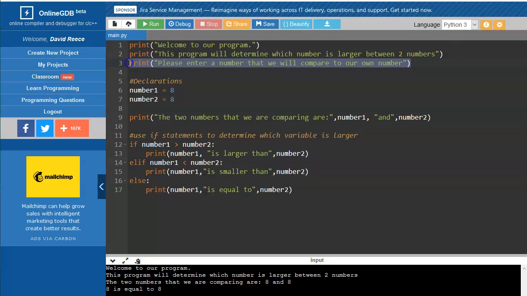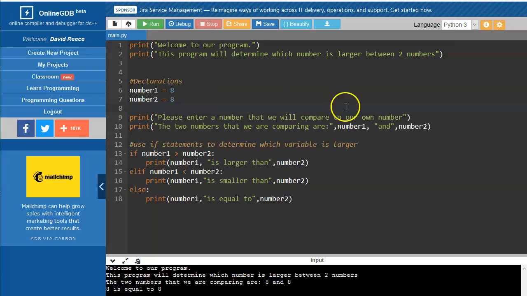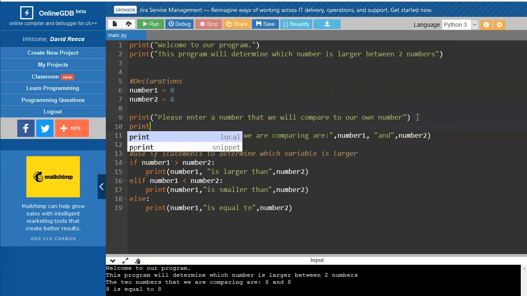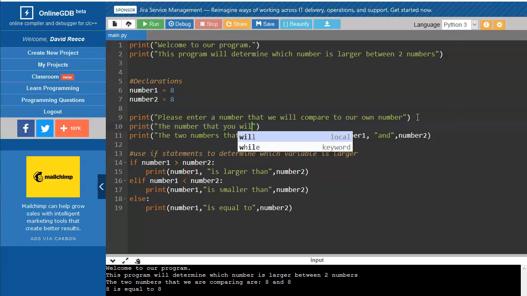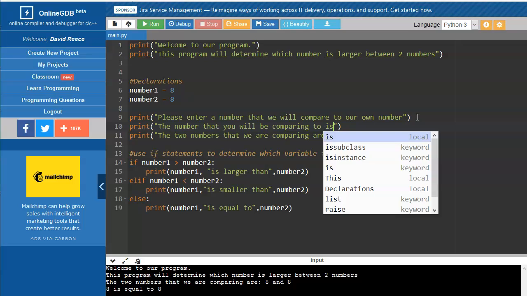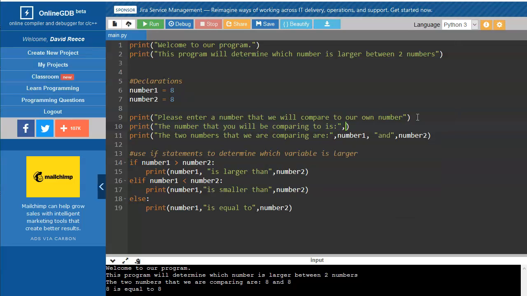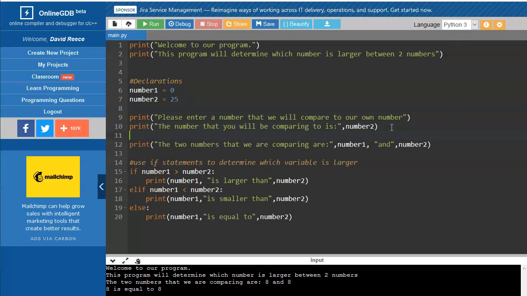But I'm going to do that down here. And the reason that I'm going to do it down there is I'm going to tell the user what our program number is. The number that you will be comparing to is number 2. And I'm going to set number 2 to 25. And number 1, by default, I'll put to 0. So I'm going to ask them to enter a number.